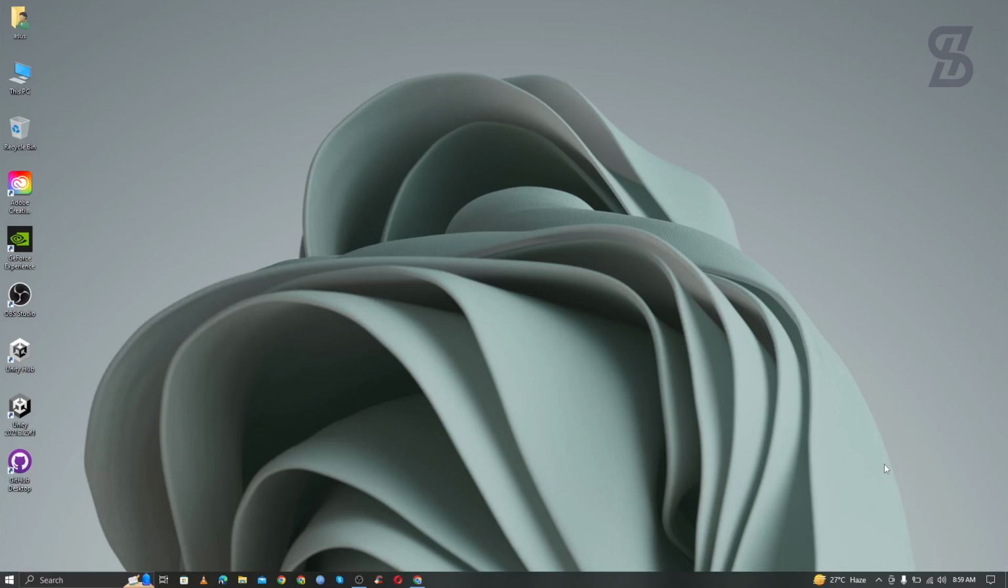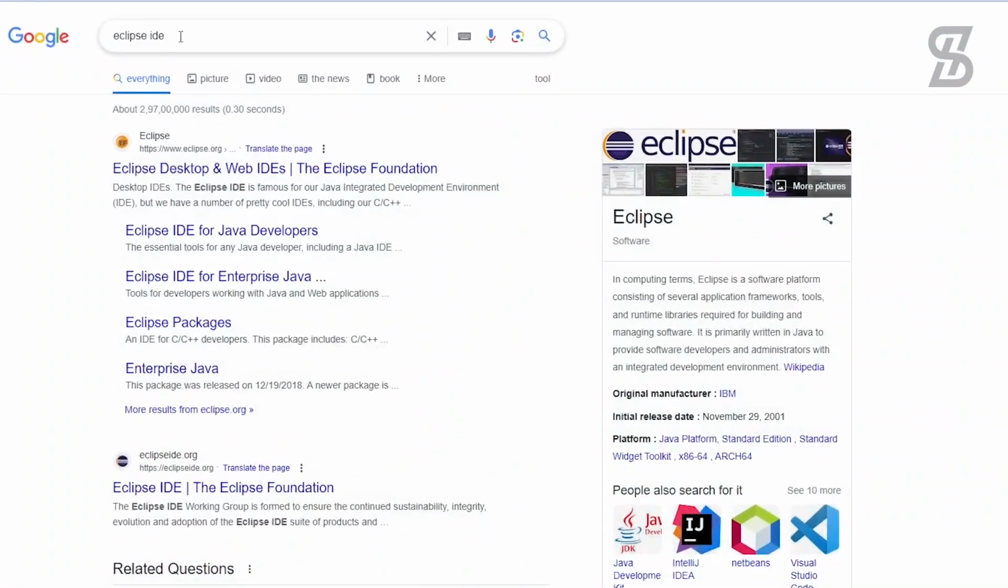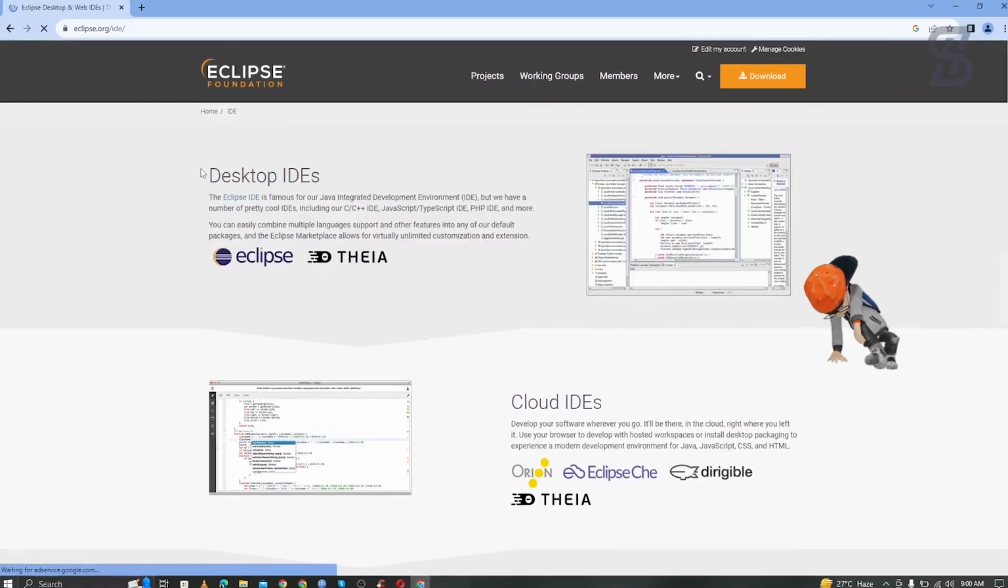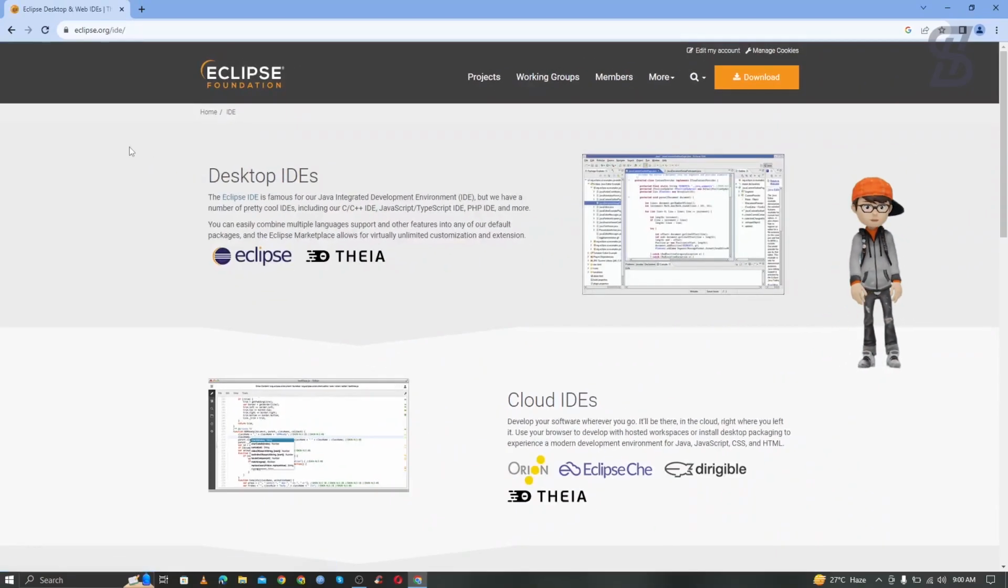So let's start. First of all, you need to open your favorite browser and search for Eclipse IDE. As you can see, you need to visit the first link which appears here, from www.eclipse.org. Just click on it, and it will show you this kind of web page, where at the right side you can see the download option.